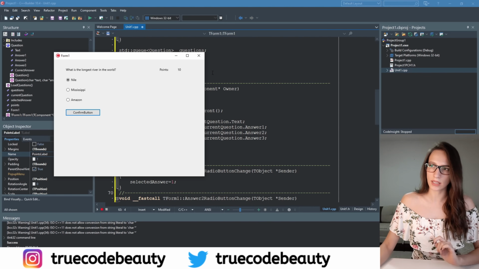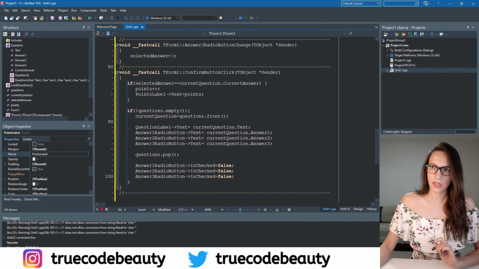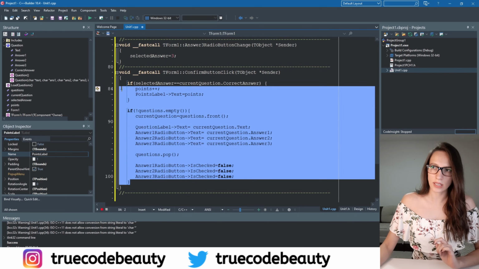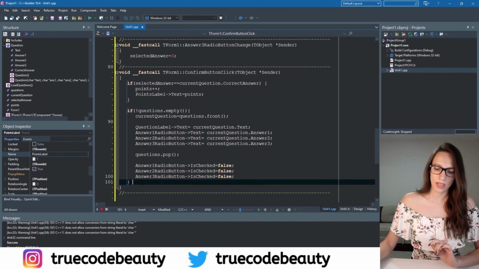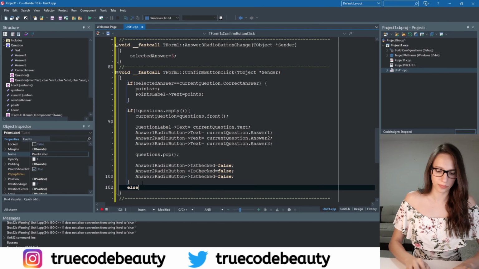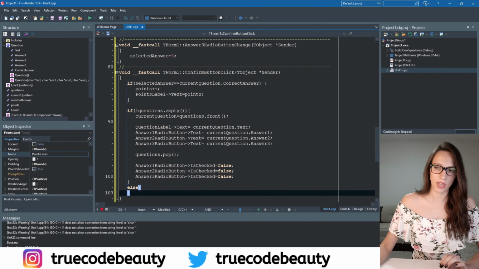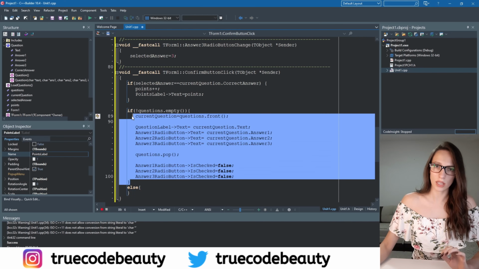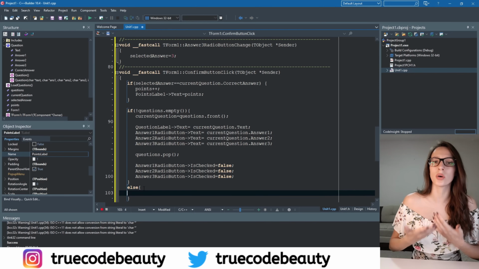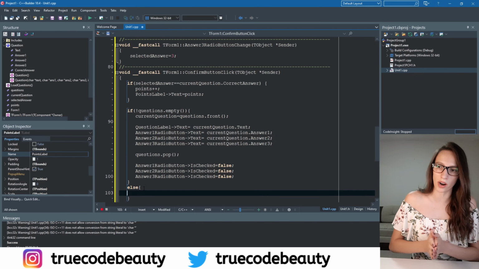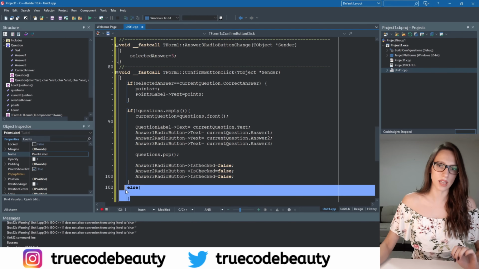So let's do that. Let's close the program. And here inside this confirm button click handler, I will add an else situation. So when our queue is not empty, we are doing this. But if our queue is empty, so if we don't have any more questions for our user, we will define what is going to happen inside this else block.